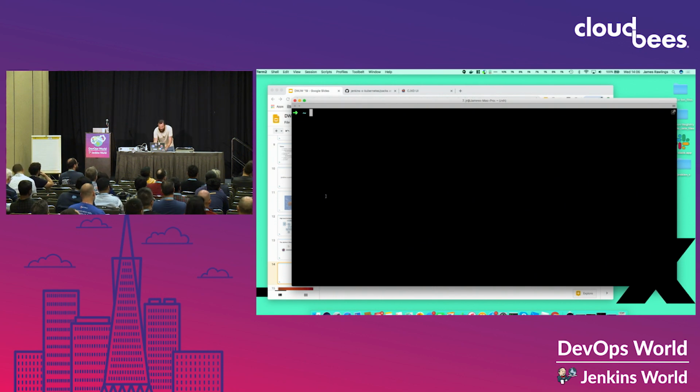Okay, so I've aliased, for anybody that's not familiar, the way to interact with Kubernetes is using a CLI called kubectl, or kubectl, some people call it. kubectl get nodes.